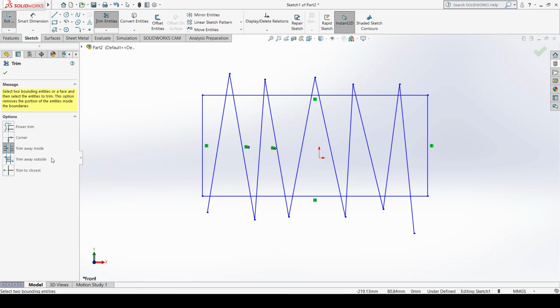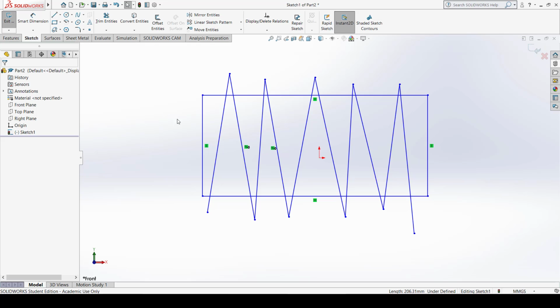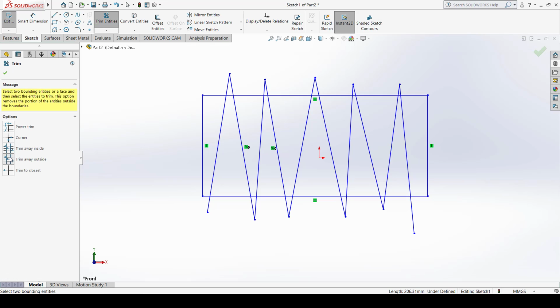Now trim away outside means that the entities which are outside your limit area. Fine. Suppose this is your first limit and this is your second limit. Now when I click trim away outside here, press escape again. Fourth option. This is the upper limit, this is the lower limit. Now the entities which are outside this limit are to be deleted. So I just click here. See, this is how I can delete all the entities which are away.